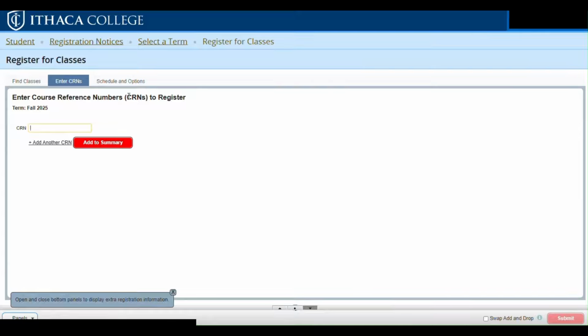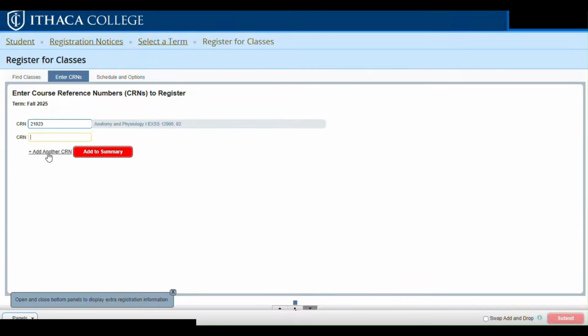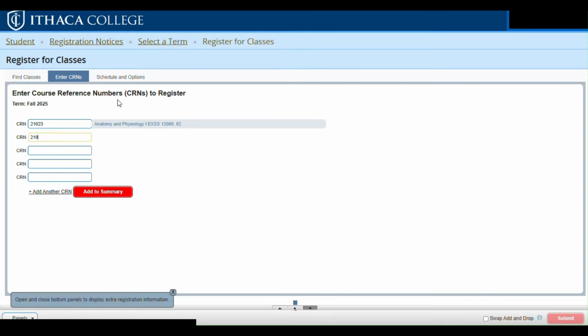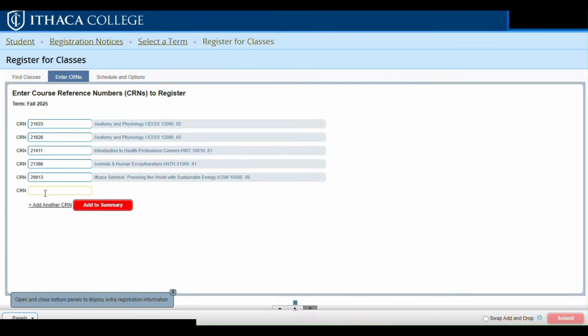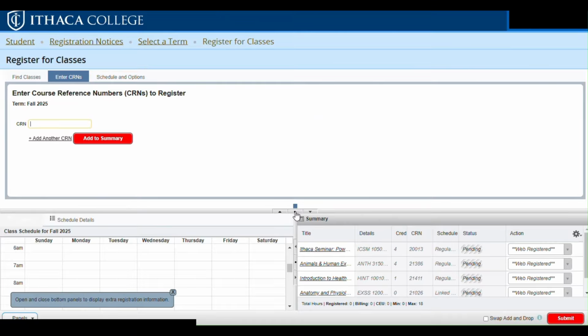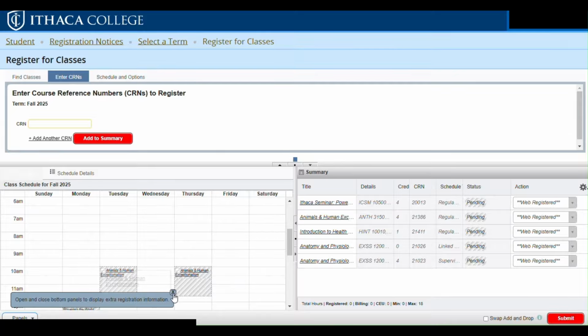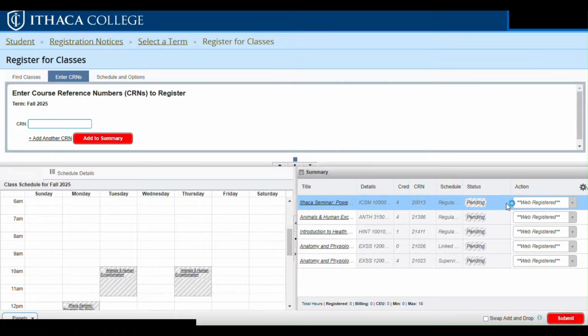If you would like to register for more than one course at a time, click Add another CRN. You can input as many as you would like. Once you are finished inputting CRNs, press Add to Summary. This will add the class to the box at the bottom right and on the schedule. The course will appear on a weekly schedule mockup. This is helpful for seeing possible time conflicts.